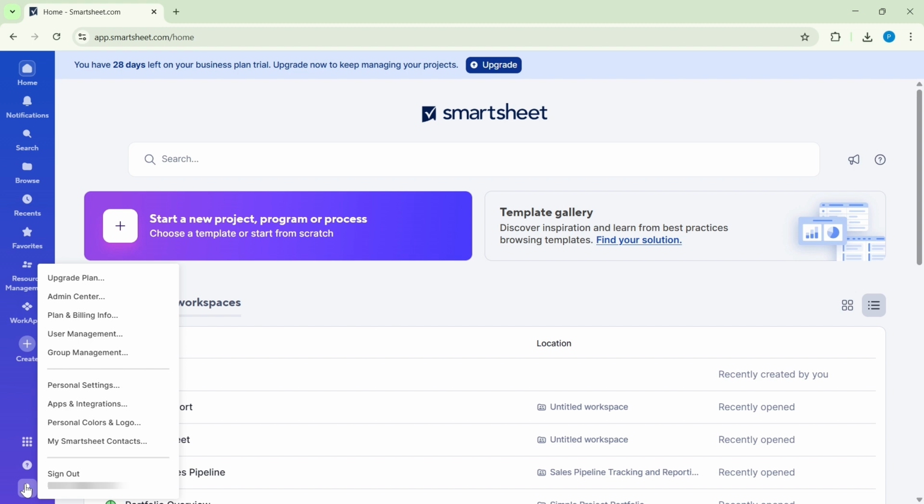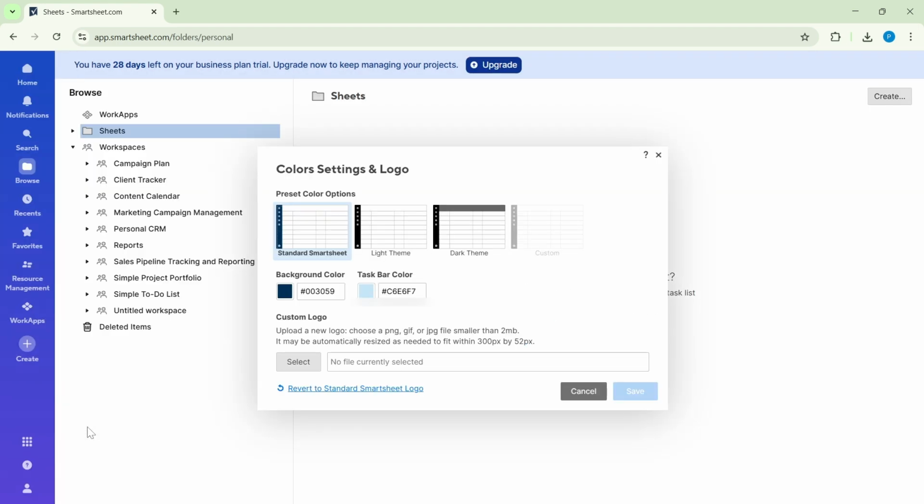In the menu that opens, select Personal Colors and Logo. This is where you'll control the overall look and feel of your account. You're working with personal appearance settings here, so your changes will affect what you see, not what your teammates see.